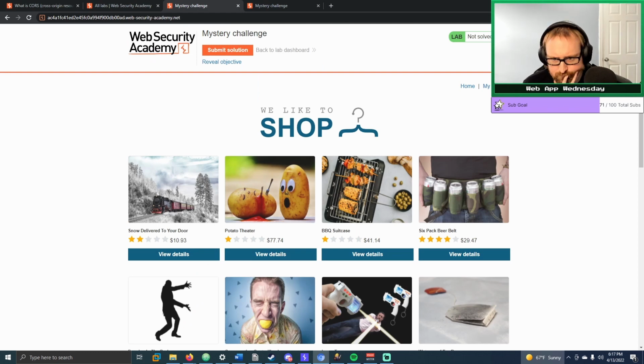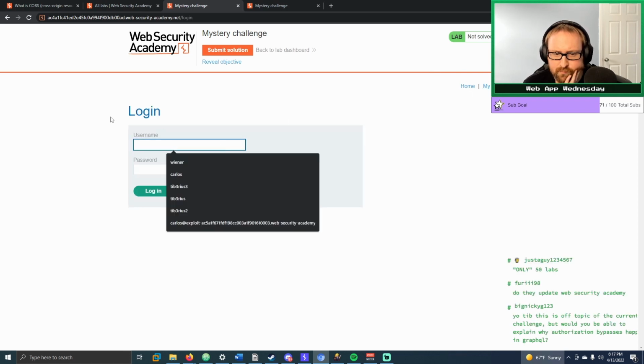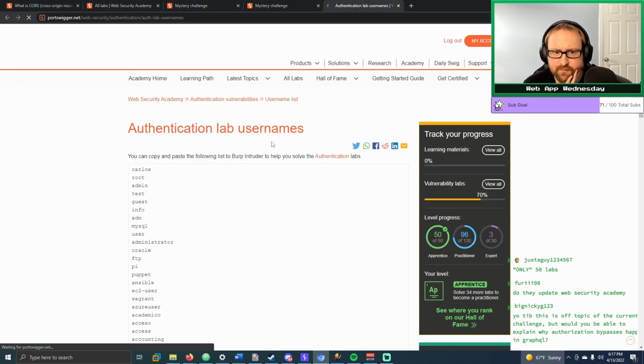So this one, let me look at my notes. This one might be brute forcing the username and password, because that is something you can do, and you can use the following username and password list. So let's try that.